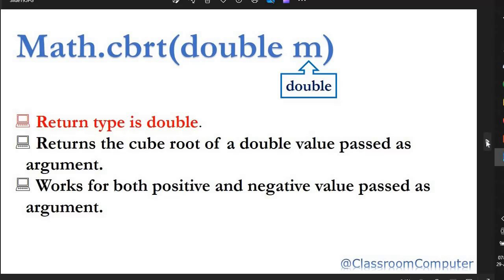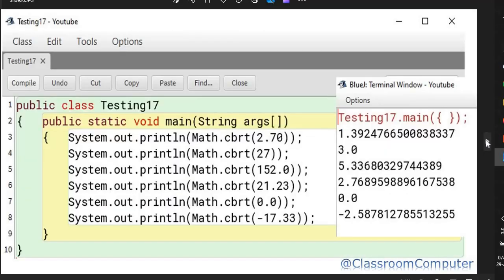Let's talk about the program with an example. As I said before, this function accepts both negative and positive numeric values as arguments. In this program, all arguments are constants, but this function also takes variables as arguments. The first print statement is the cube root of 2.7. In the second print statement, the argument is integer 27. The output is double 3.0.